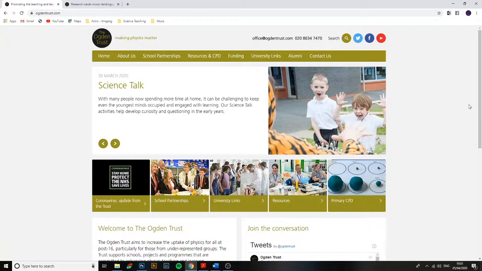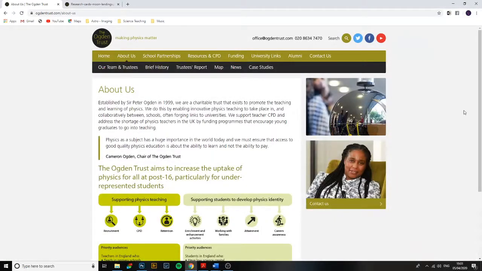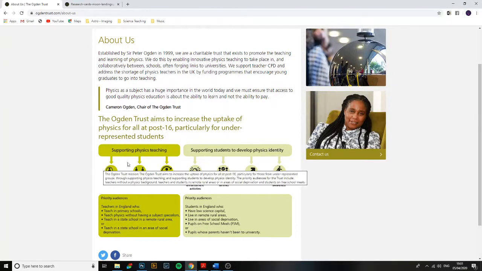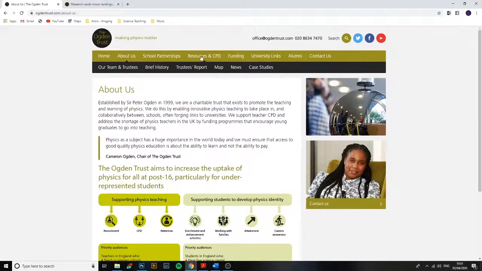So if you are home educating at the moment, you're working with your little ones and your mums and dads or carers, then a lot of these links at the top, although interesting, so for example, if we click on the About Us tab, you can read a little bit more about who the Ogden Trust are and their supporting physics teaching strands and all the ideas behind the company that help them do what they do. But more importantly for you guys, I think, is this tab at the top here that says Resources and CPD.